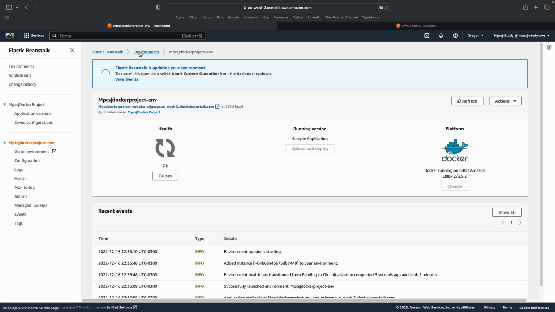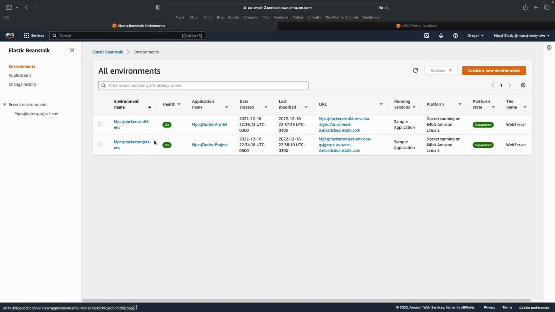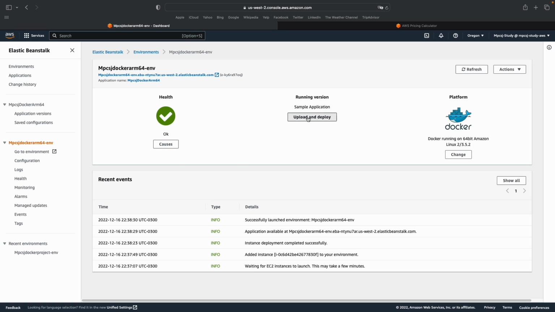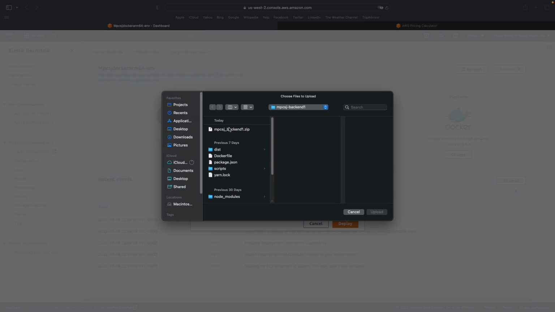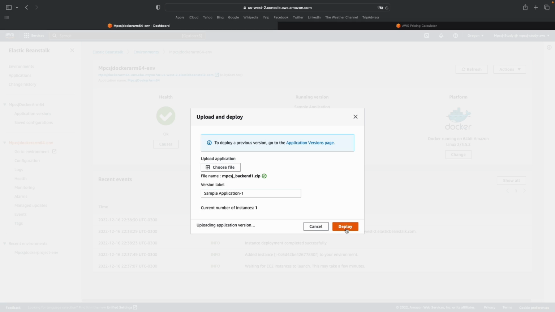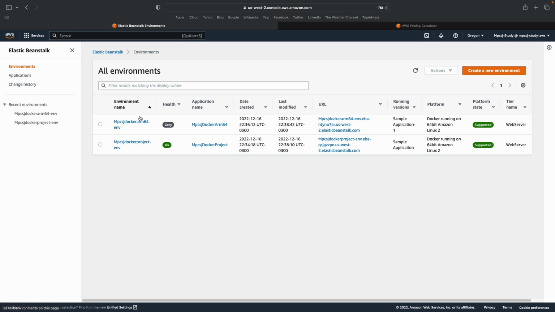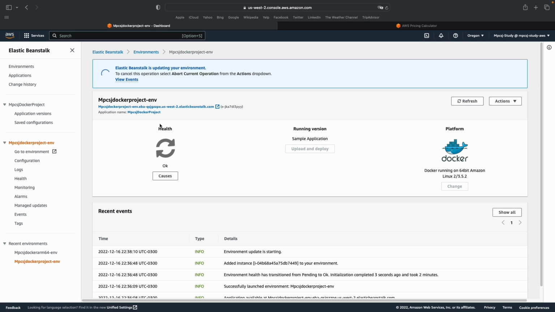And then I'm gonna do the same thing on the other project, on the ARM64 machine. Probably this is the one. Okay, I'm gonna deploy the same file here. Upload and deploy. Now this is gonna take a few minutes for deploying the projects. So let's see. It's being deployed here.